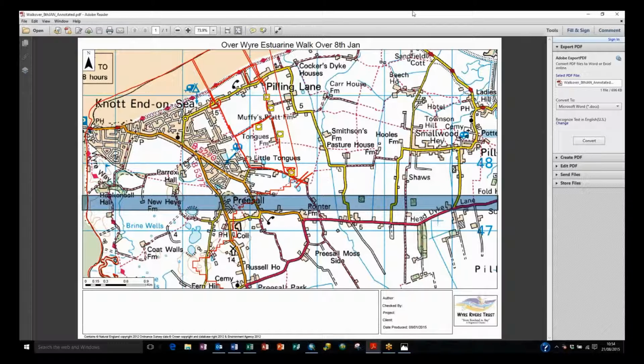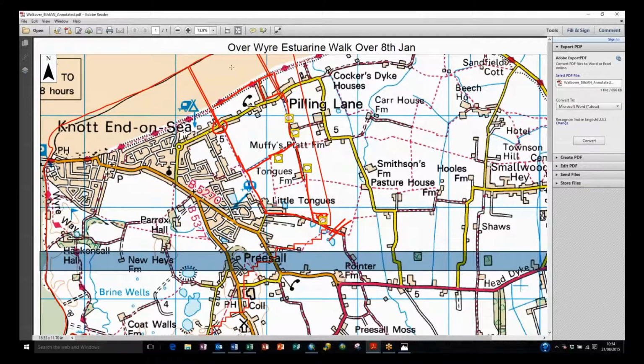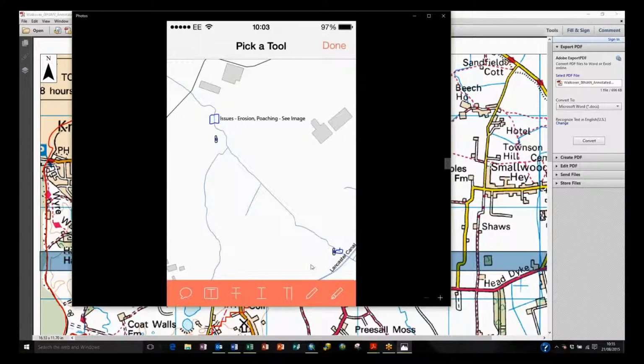So essentially, the red lines on the map are where the user has walked around. They're just drawn on using the tools that are available. I'll just show you the pictures of the interface on the iPad. So there you can see, if you watch my mouse pointer, various tools, call-outs, pens, pencils, text, etc., lines.